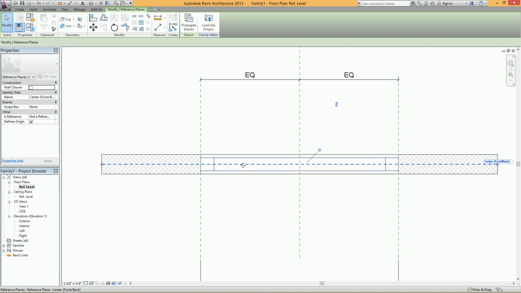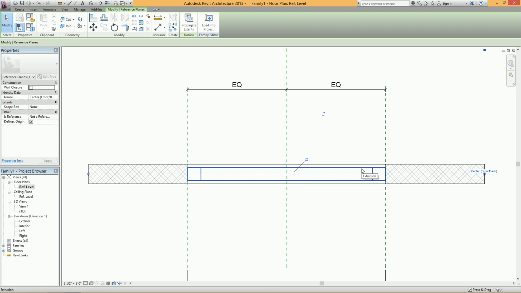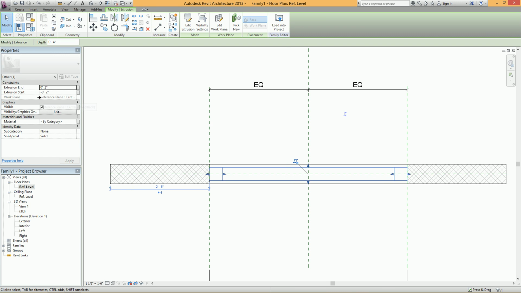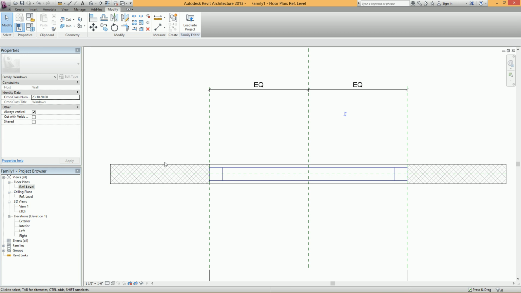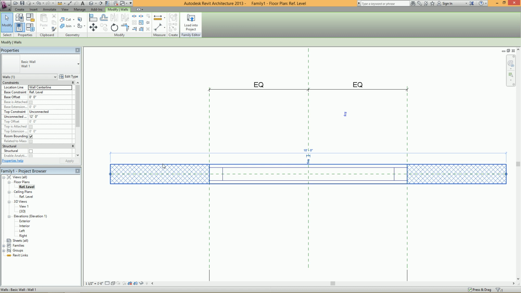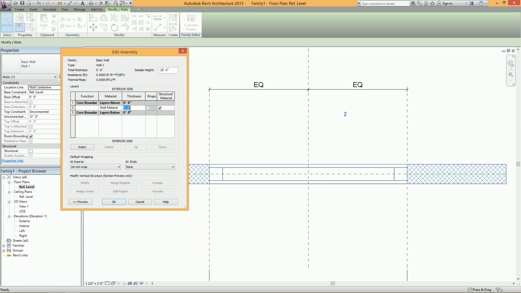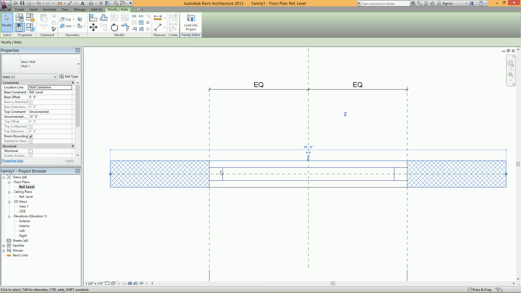If I press tab, select this line, you can see that this is the center front back reference plane. And when I select the extrusion, it's showing here that's the reference plane that it's based off of, and it's going 2 inches away and 2 inches back. And you want to do this so that when you have different wall types, so let's say this wall is default to 6 inches. If I click edit type, click edit again, and I make it 8 inches, you can see the wall got bigger, but the window stayed the same, and it's exactly in the center.